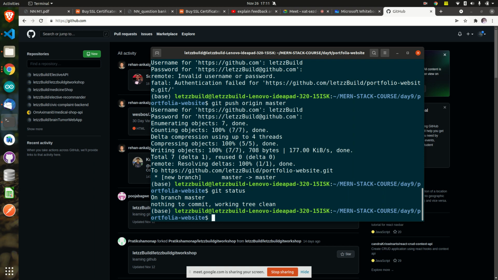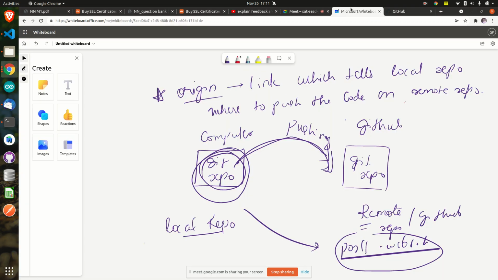How to check whether it is uploaded? From where to where we wanted to upload? From local to remote. Is it uploaded or not? Go on GitHub and check. Common sense, no? You want to upload from local to GitHub. If you wanted to upload from local to GitHub, go on GitHub and check if it is there or not.